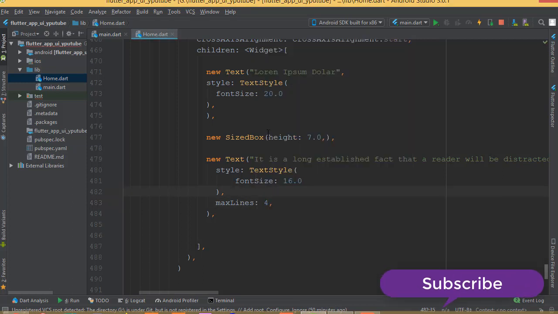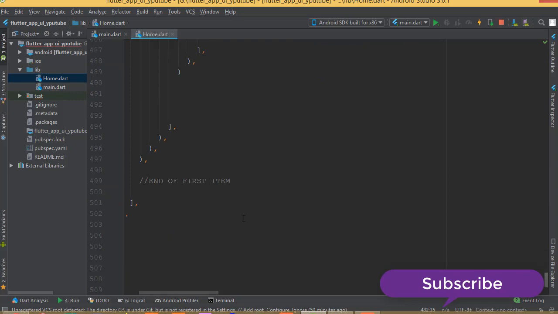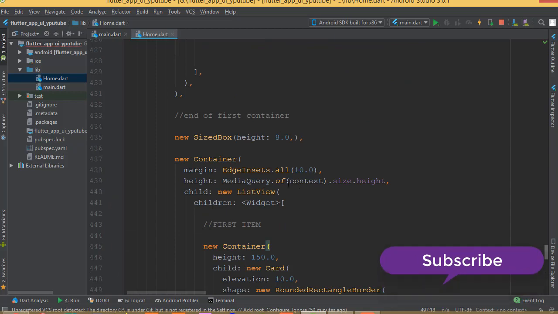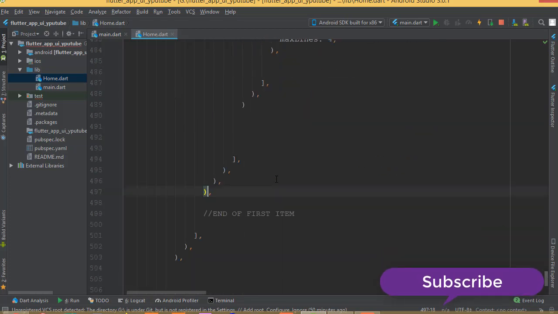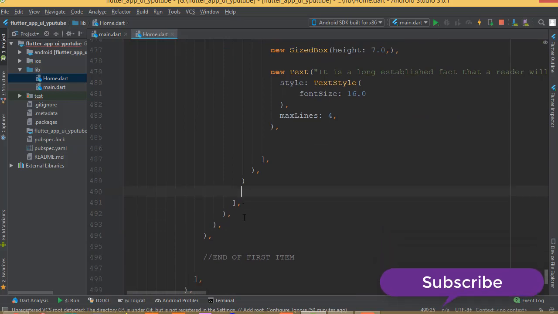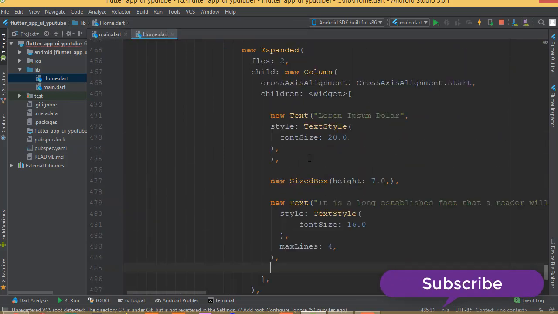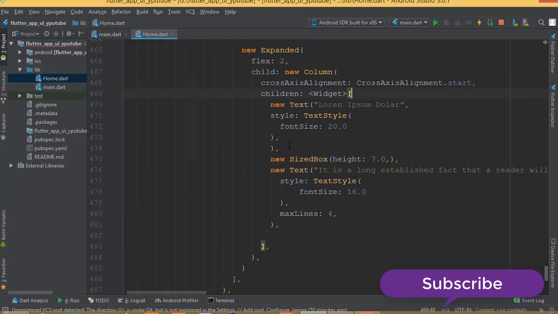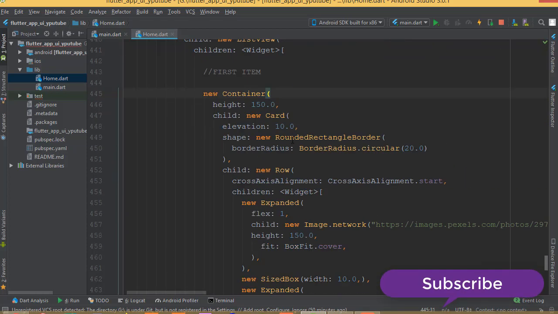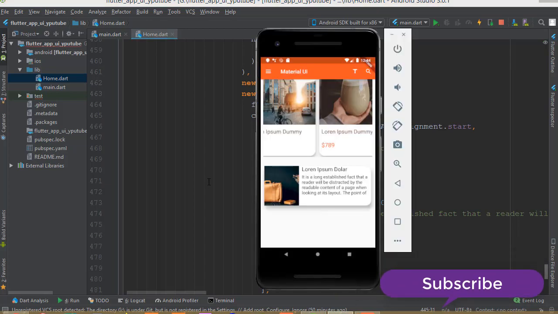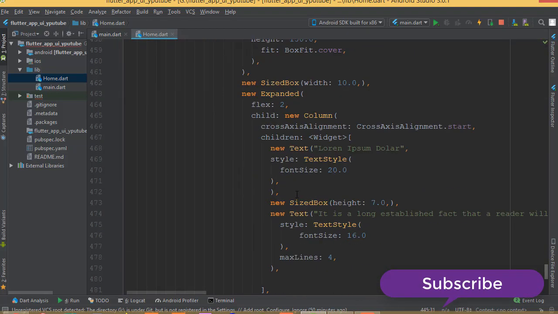So now for that, the first item. Okay, so this is the first item. Now this first container, first item. So inside this list view, this container contains this, let me remove all of these extra spaces. Okay, so extra spaces removed, and in here, this container is containing this whole row item. So if we need more items, then we can simply copy that one and paste again and again.